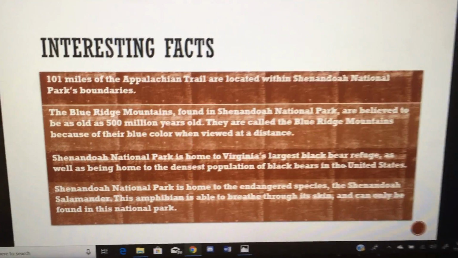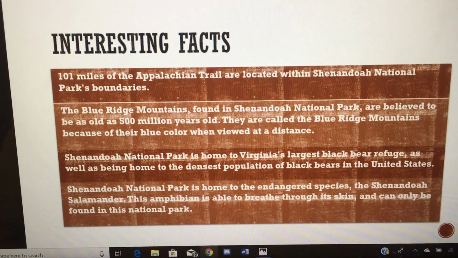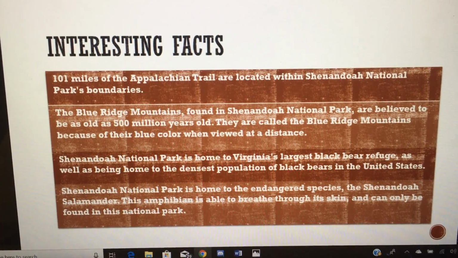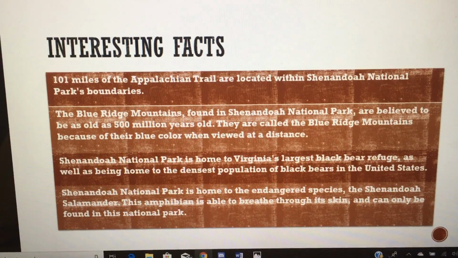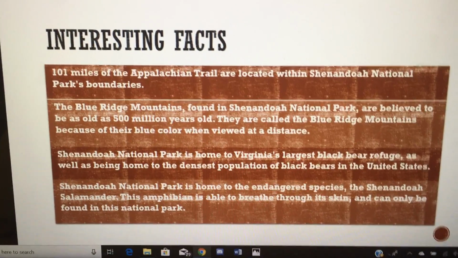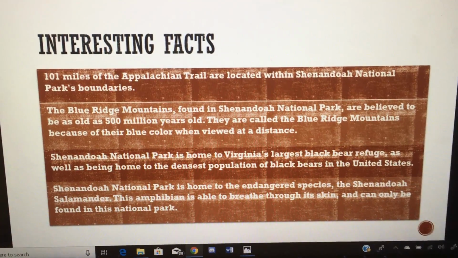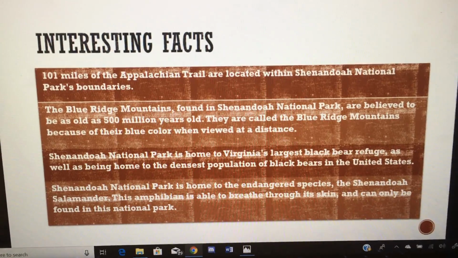So I just have some interesting facts about the Shenandoah National Park, and my first one is that about 101 miles of the Appalachian Trail are located within Shenandoah National Park's boundaries. I just find that interesting because it's a very large trail, but such a huge chunk of it is in this national park. It's just crazy to see because it's a very monumental thing to be known in this park.